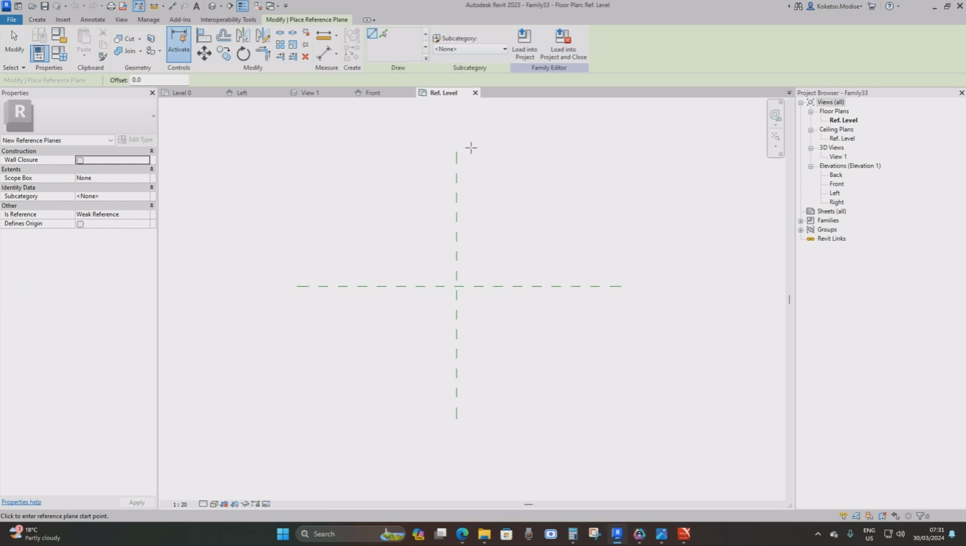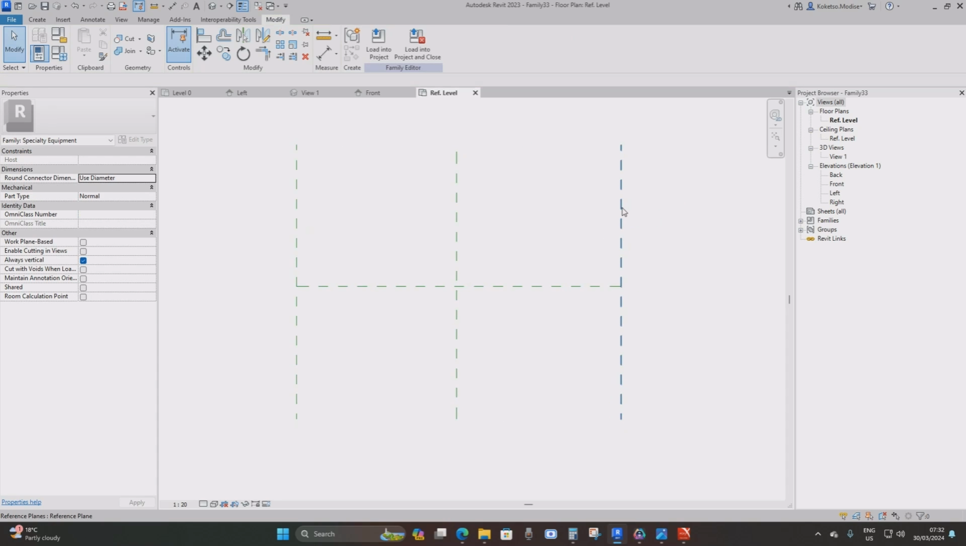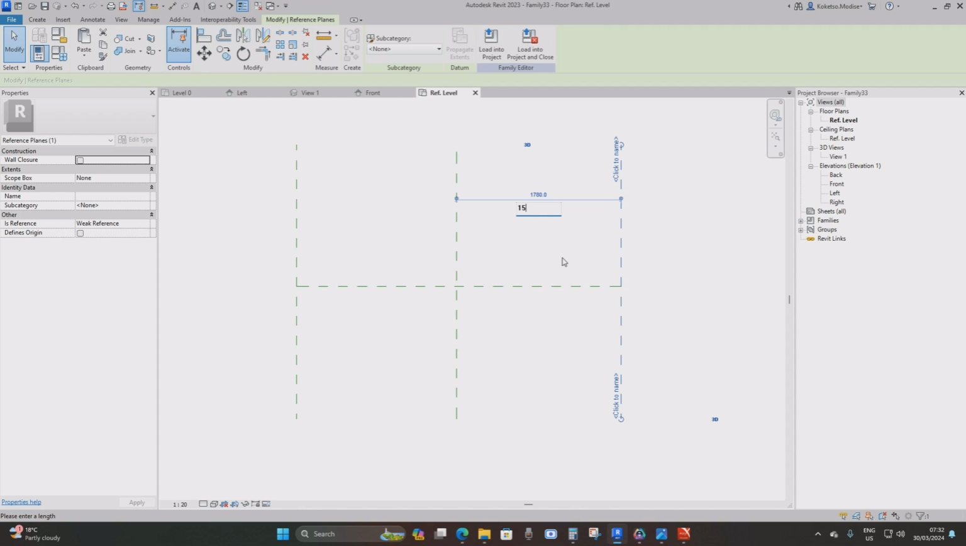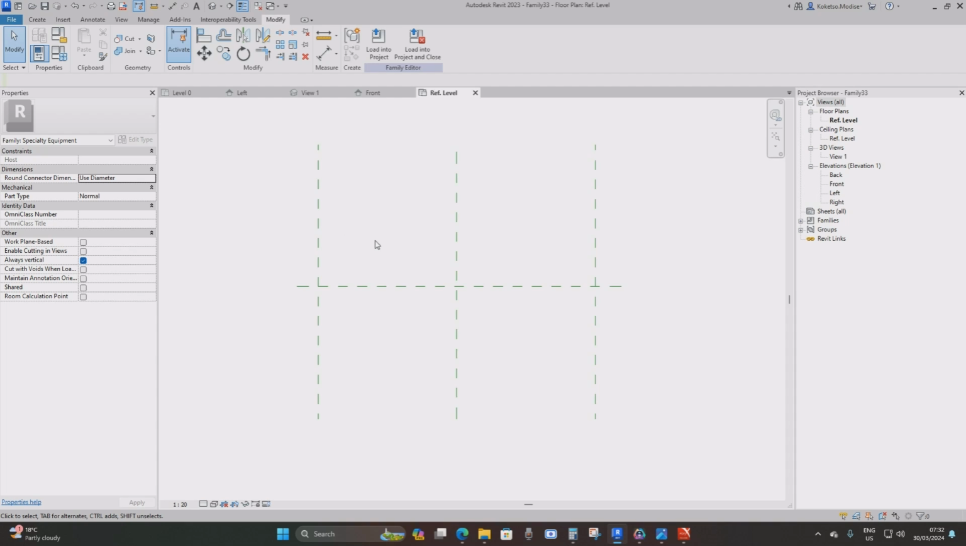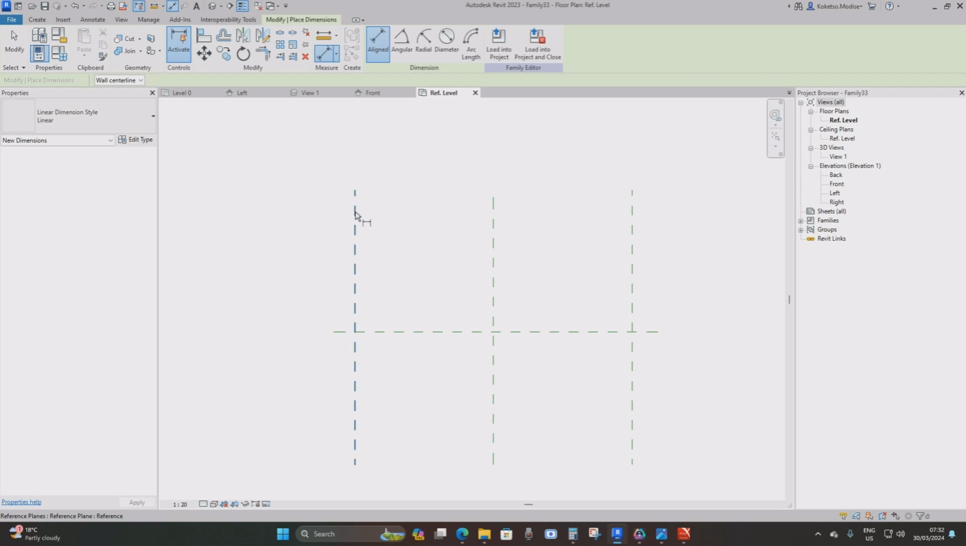So while we still are on the floor plane or reference plane, we're going to place two vertical reference planes on each side, and then we're going to select them and then offset them from the center reference plane by 1,500 millimeters. And then before we model our geometry, we're going to select our dimension and then apply the length dimension by using these reference planes.